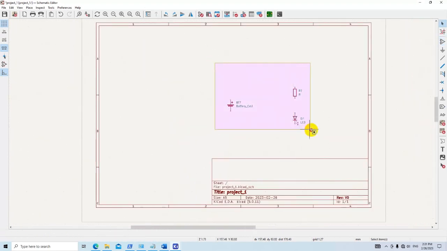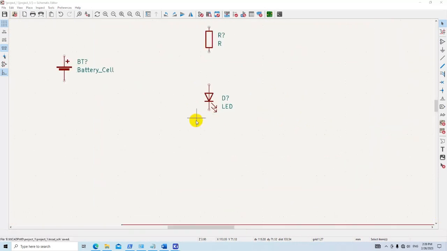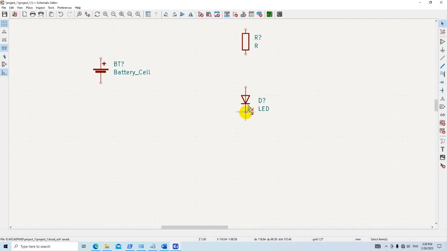After adding all the symbols, position them correctly relative to each other. Do this by selecting and moving the symbols. Now we need to wire the schematic. The symbol pins all have small circles on them, indicating that they are not connected.